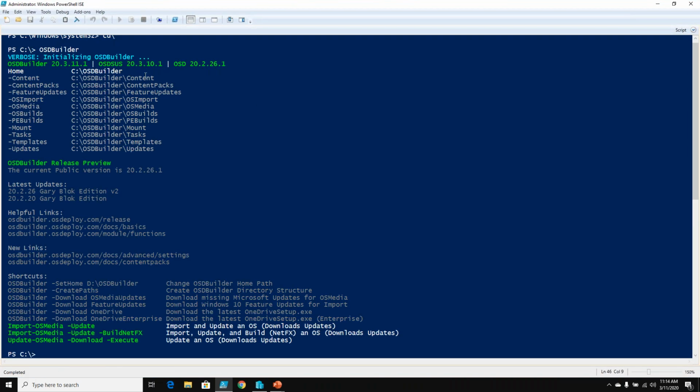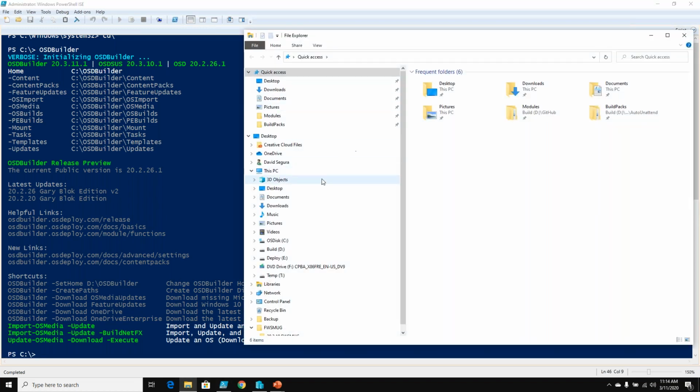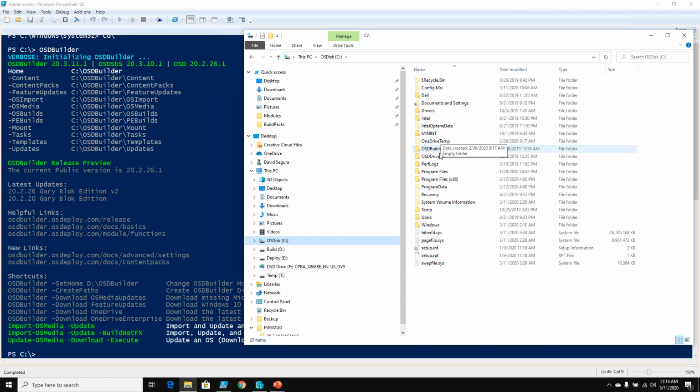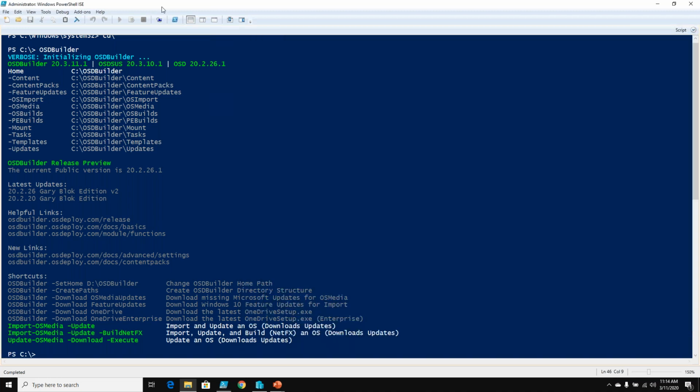And like I've demonstrated before, OSD Builder is going to give me a lot of information. Remember, this is Get-OSDBuilder, and it tells me that it defaults to this directory, C:\OSDBuilder. And I'll pop in Windows Explorer, and I will see this directory doesn't exist. It's only created after I actually need it created, so when I import an operating system.